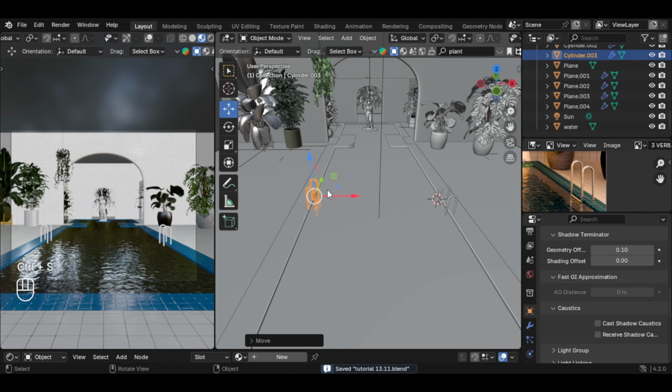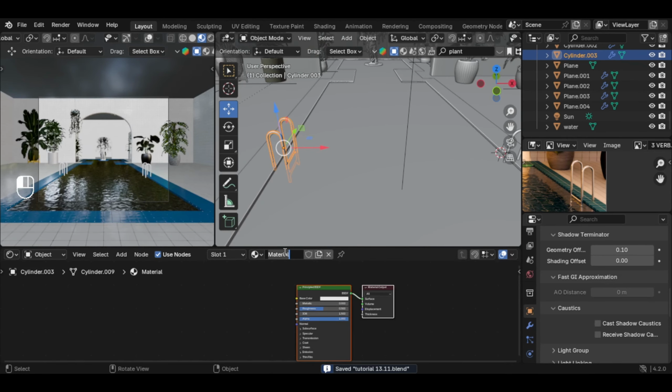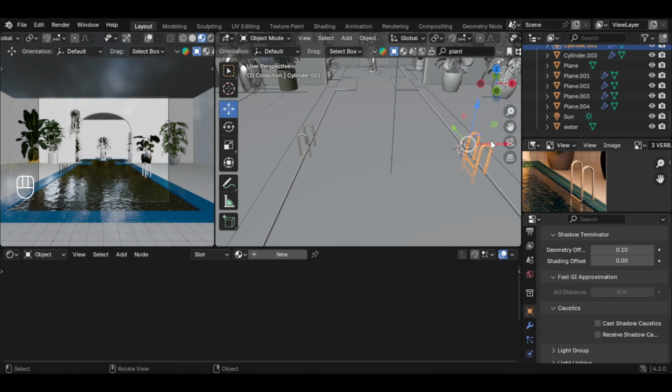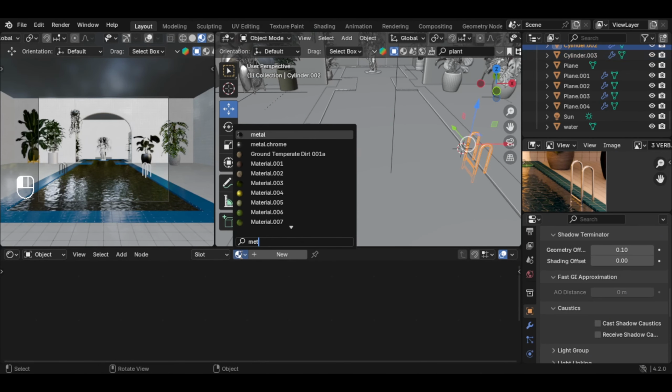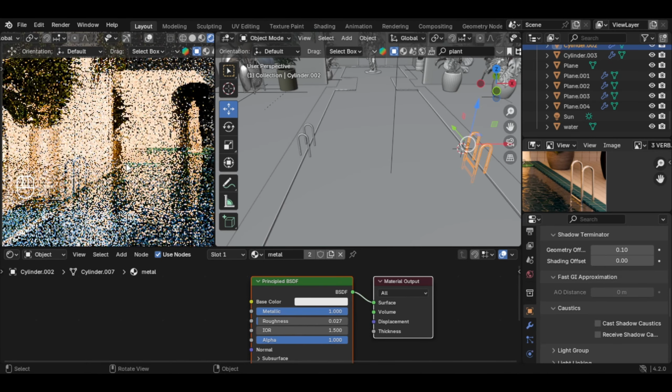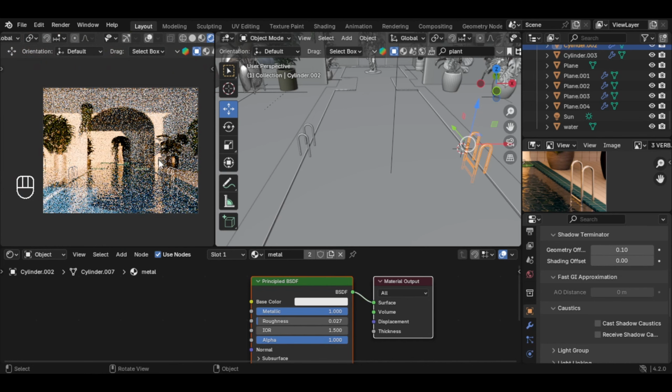And we have to give it some materials, so let's make a new one and name it metal. And we have to just bring the metal up and the roughness down. And then select the other one and search your material. And let's see how it looks. So I think this looks pretty good.